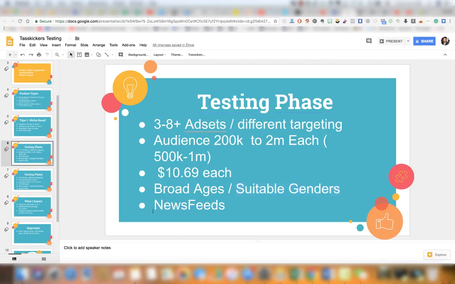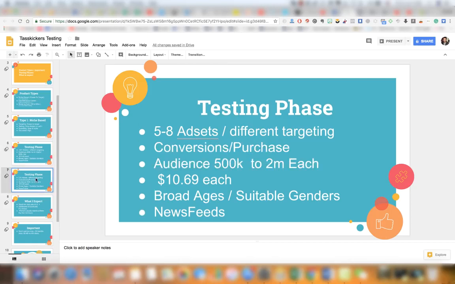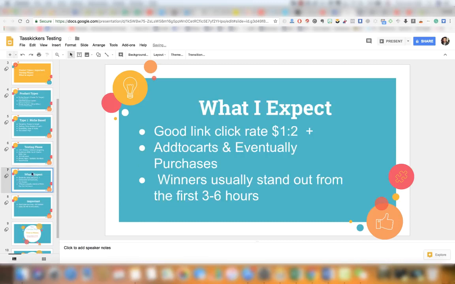And for the targeting, for the placement, I would go with news feeds. Okay, news feeds for both mobile and desktop. That's it for the testing phase. I will show you the example. I don't know why I duplicated this. I think I wanted to add something here, but let's just delete it now.